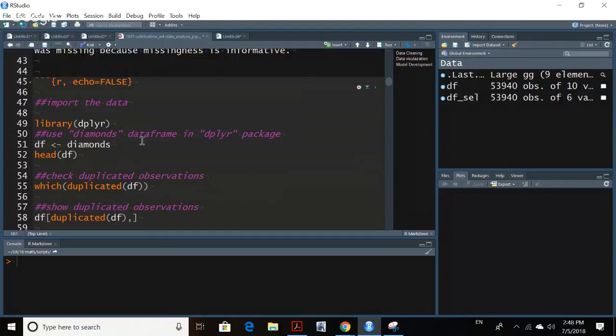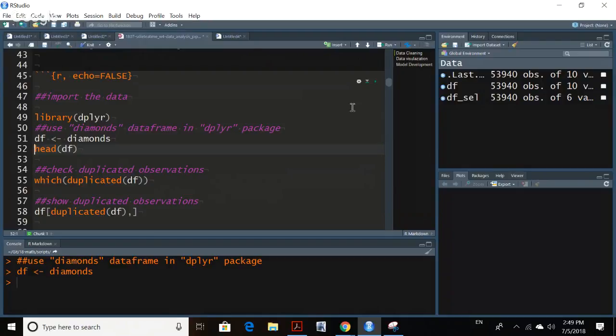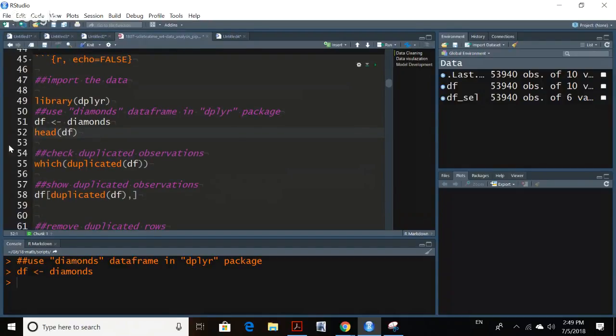Okay, as I said previously, I'm going to use the dplyr package to do the data cleaning. If you're not familiar with R, or if you're a new user of RStudio, you need to install this package and then library it. Then you can start to use it. I already installed and loaded those packages. Here I'm going to use the diamonds data frame that's built in with the package, and I'm going to name it DF as my demo.